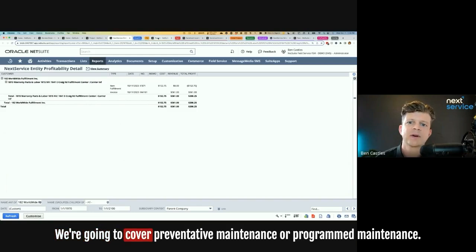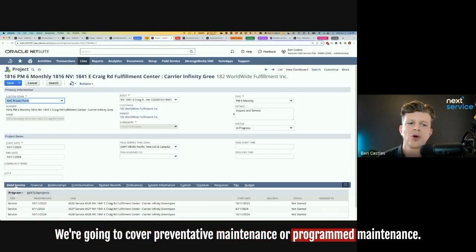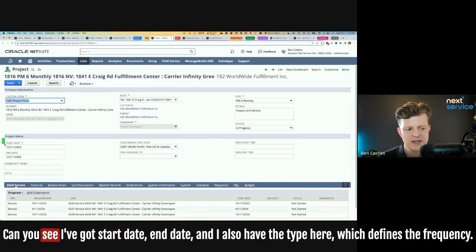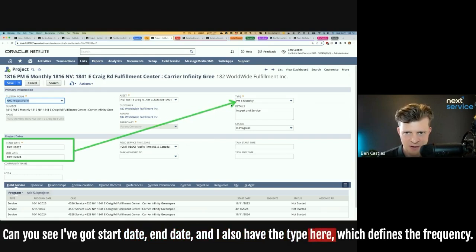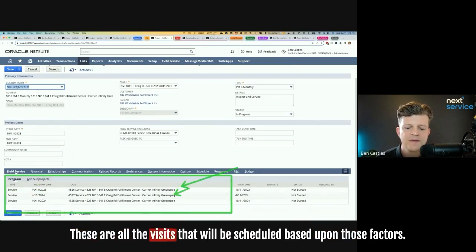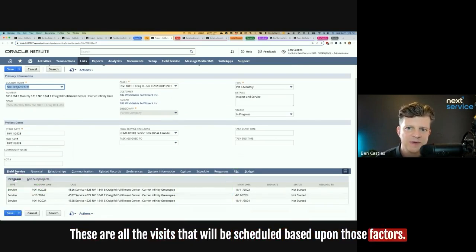We're going to cover preventative maintenance programs. So we're going to use a project record for this as well. Can you see I've got start date, end date, and I also have the type here, which defines the frequency. And when you've got those three figures, you get a program of works. These are all the visits that will be scheduled based upon those factors.